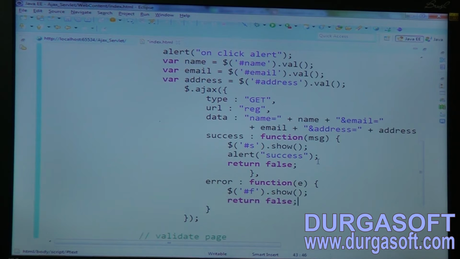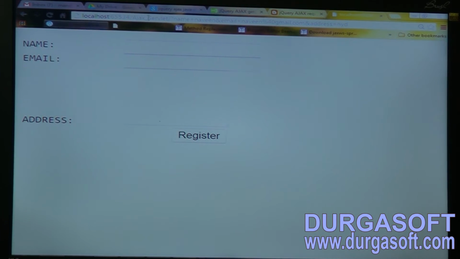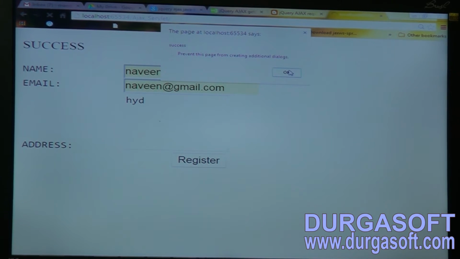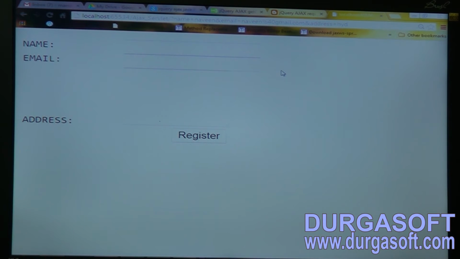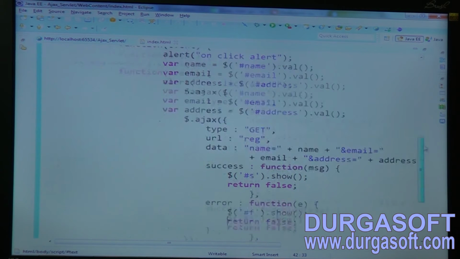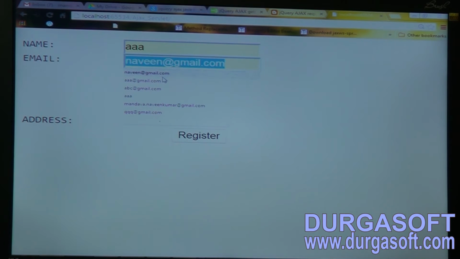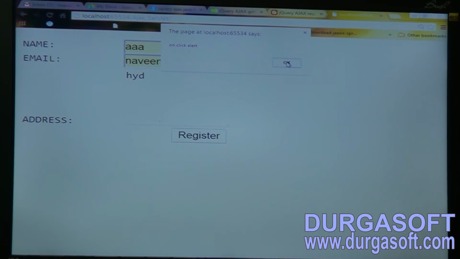To avoid page refresh, I think you need to return false here. Anyways, once again I'll try this. Okay. Actually, the page is refreshing. It should not refresh the page, right? Automatically it is refreshing here. Okay, why? Because we are using the get method, right? So through get it is trying to submit data.